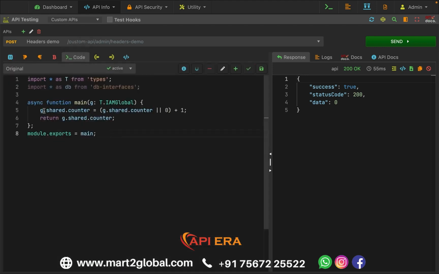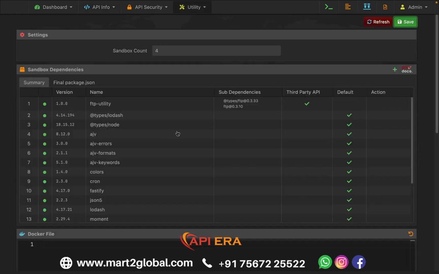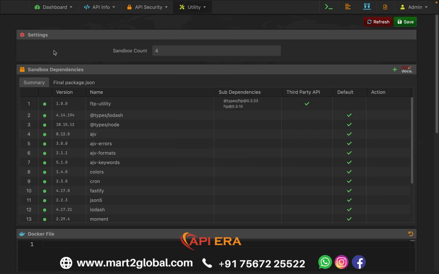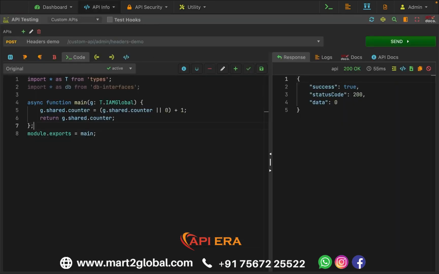Now let's check the code. We are getting the value of counter, and if the value is not present it will be 0. We'll increment that and return that value. Right now my total sandbox count is 4, which we can see in our settings. In sandbox settings, sandbox count is 4 and server is 1. So in one server I have 4 sandboxes, and my request will go to the 4 sandboxes one by one.